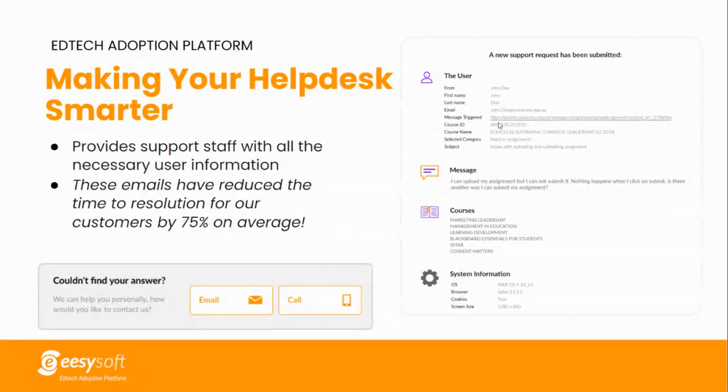Because a lot of times you might get a question from a student like, I can't take my test. But they don't tell you what test they're trying to take. They don't tell you what course they're in. It makes it very difficult to solve that issue for them. So by being able to see the screen that the user was looking at when they had that problem, we've been able to help our customers reduce their time to resolution on support requests by 75% on average. So really valuable information to have coming to your support desk, while at the same time also improving the student or faculty experience when they need additional support, because they're going to get those answers a lot quicker and a lot easier.